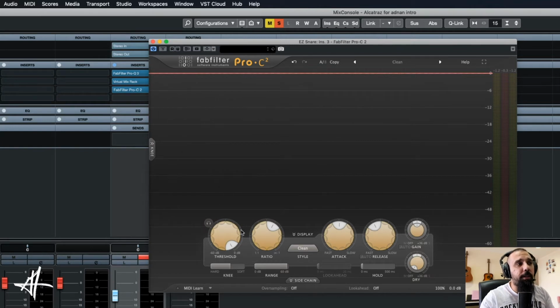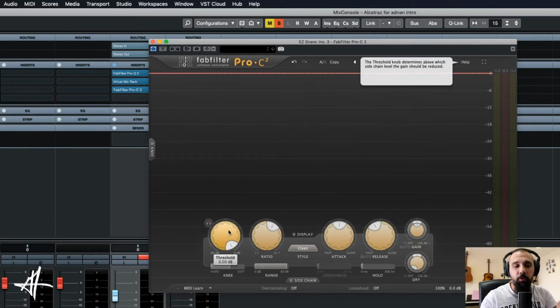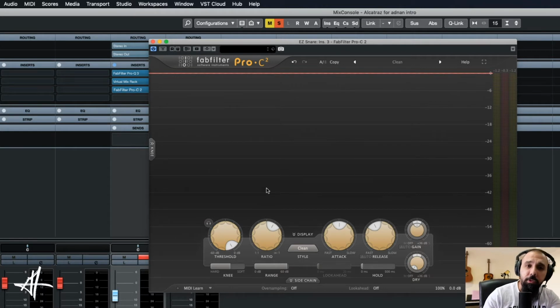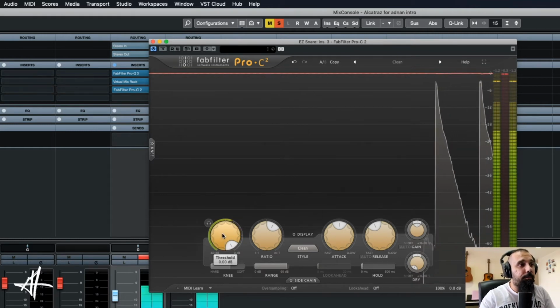So what we want is to reduce that hit, right? And one of the reasons we're using a compressor here is to have a consistent sound of a snare. We all know a drummer cannot hit at the same level all the time, it's humanly impossible. So when we set a threshold and reduce everything to that level, we have a more consistent snare sound. So let's do that.